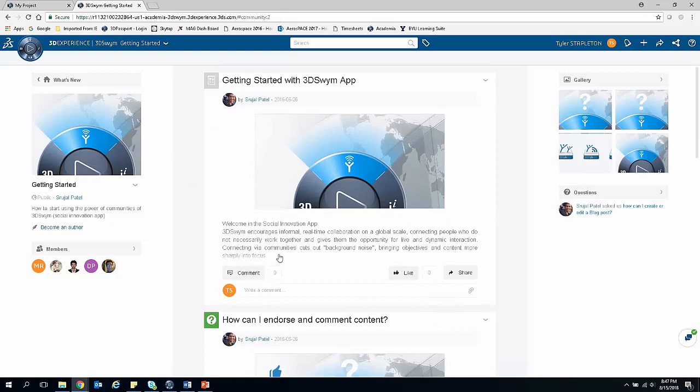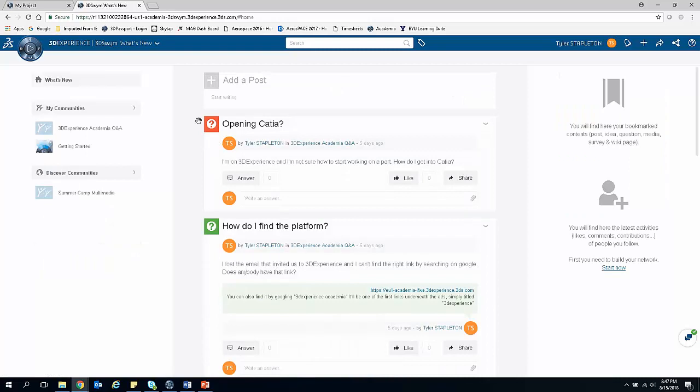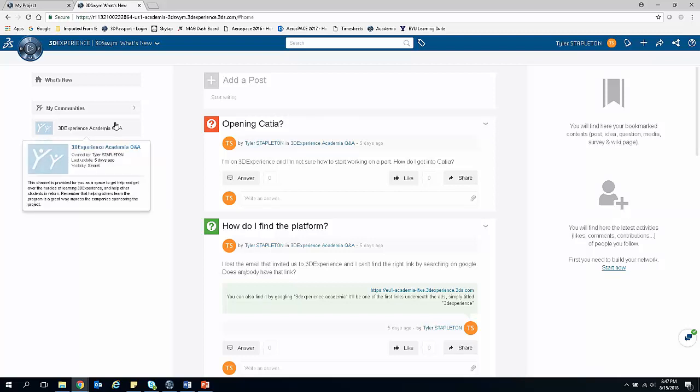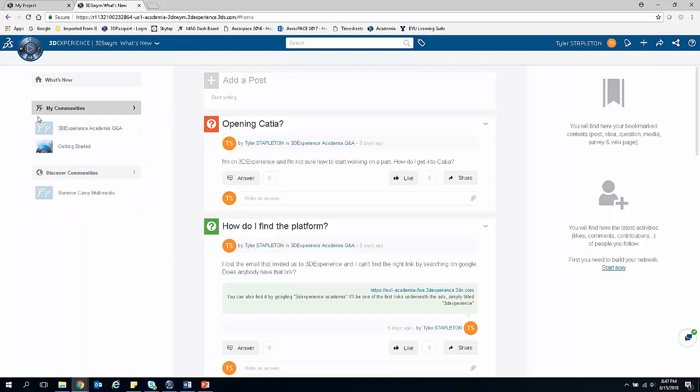But as you get into using 3D Swim, you're going to want to add some communities of your own and join some of the others that may have been created by the administrators of your project, like a Q&A, question and answer group, just like this one. Now in 3D Swim, those groups are called communities. I've used that term a few times now. And each community is going to have a specific function that it's meant to serve.